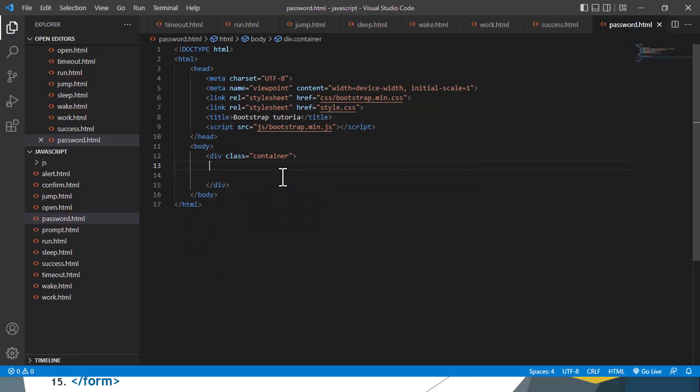First things first, we'll create our form. I'll give our form a name, we'll give it a name called my form. So we'll put an input of the type password, and the name user pass.